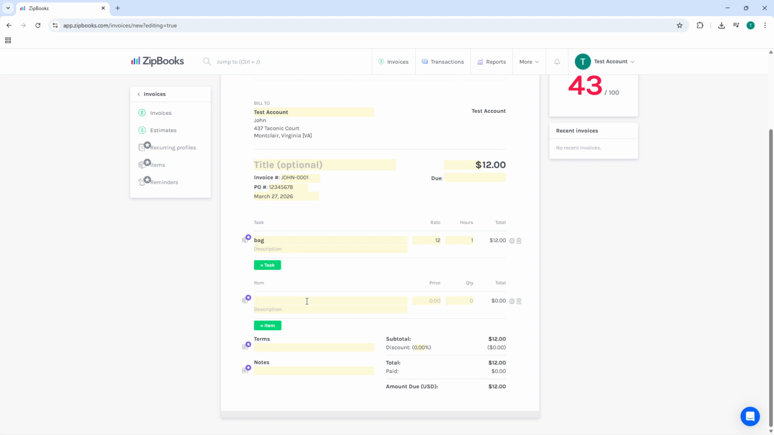Now customize the details so everything is accurate and branded. Set your invoice number, and if your client provided one, a PO number. Using a consistent numbering format helps with bookkeeping and audit trails.